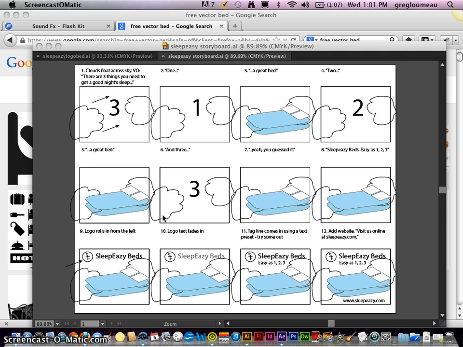So I just went into Adobe Illustrator, and I drew these little rectangles on here that represent the screen. And I drew in these little clouds. These are actual size too. This is the actual size of the cloud. And what I have here is a number right there. It says clouds float across the sky, and then I have VO, which is just my shorthand for voiceover. There are 3 things you need to get a good night's sleep, and there's a big number 3 there, right?